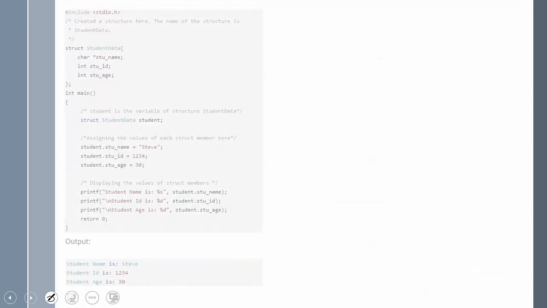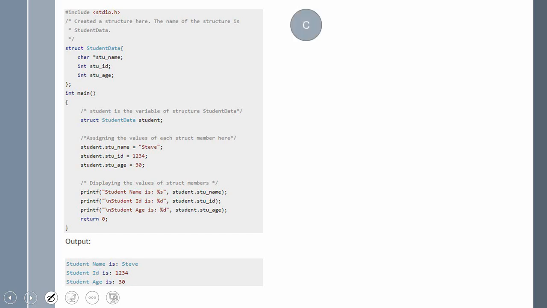If you are from a C background, it's very similar to structures in C, where we define a structure. The structure will contain some internal fields, which means in this structure we'll be storing multiple values. For example, here in the student data we are storing three pieces of information: name, ID and age. The structure definition says what internal fields this structure can hold.